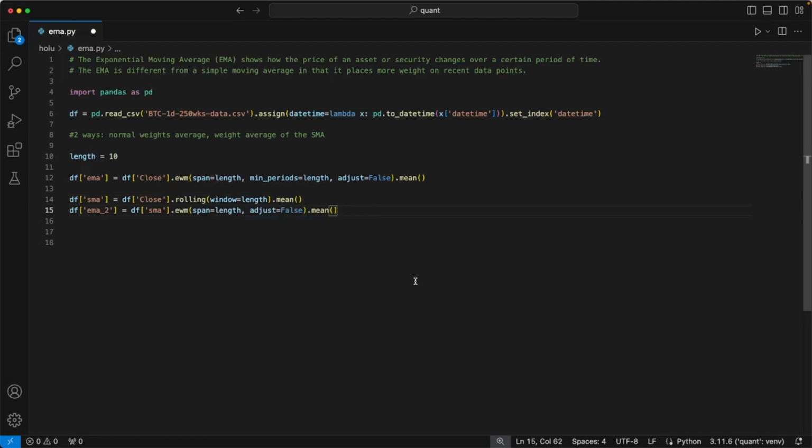Once we have the SMA calculated, we can make a new column for the second EMA, and then we use the EWM function on the SMA over the span of the length that we've declared, and then we find the mean. Again, we want to have the adjust variable as false. And there you go. That's the second way we can calculate the EMA. To tidy up our data frame, I'm just going to drop the column SMA. Then let's have a look at our data frame to see the two columns that we just created.